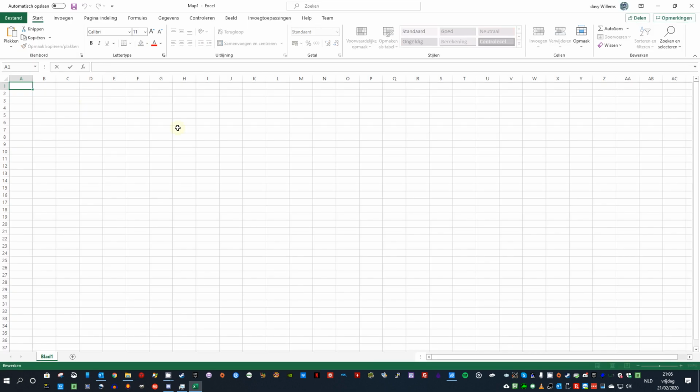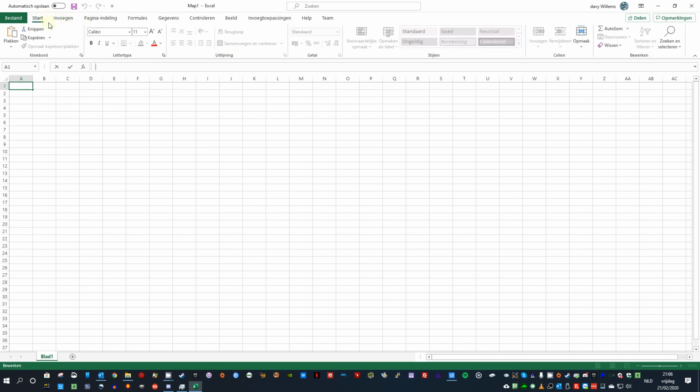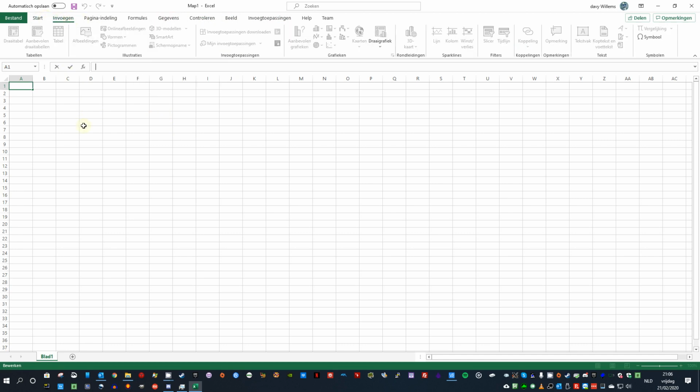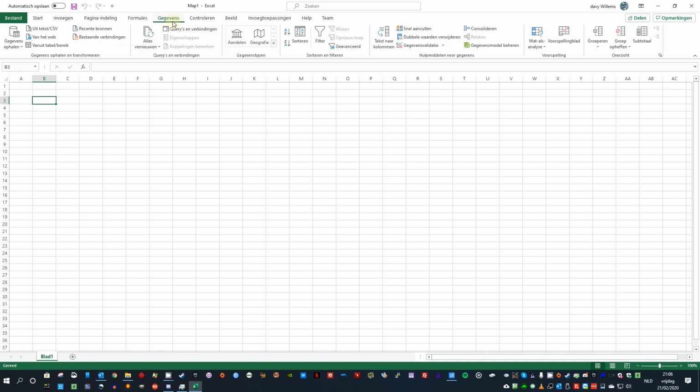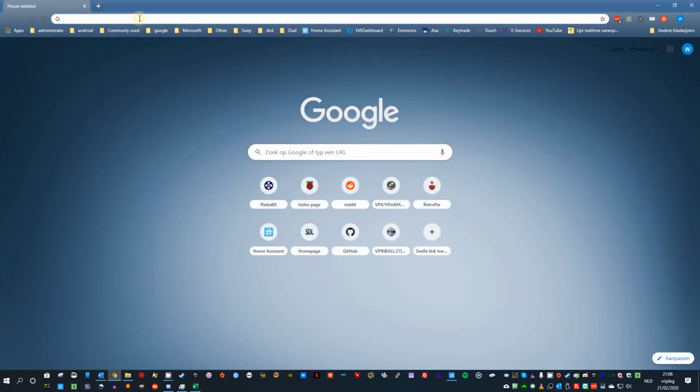make a new worksheet, go to the Data tab, click on the sheet, and then choose Import from Web. Keep it on basic. Go to your GameEx Online page.